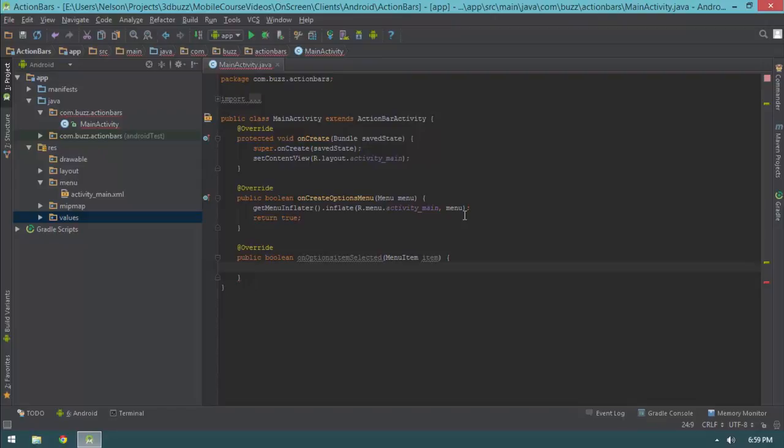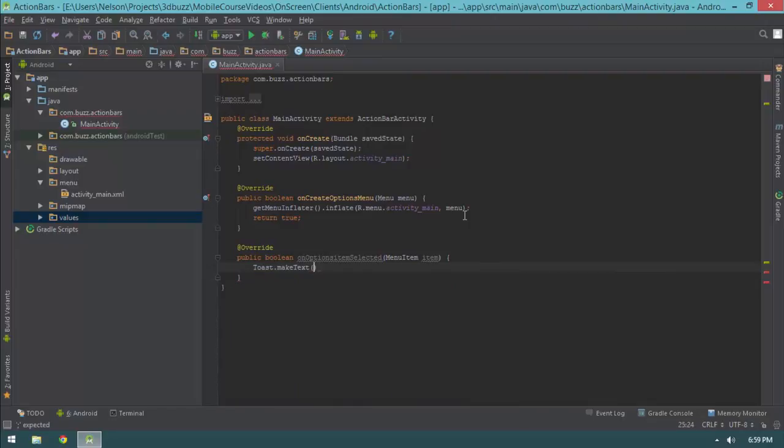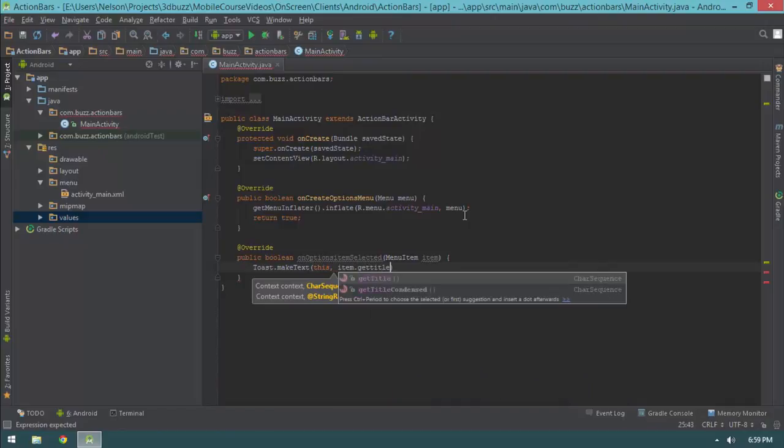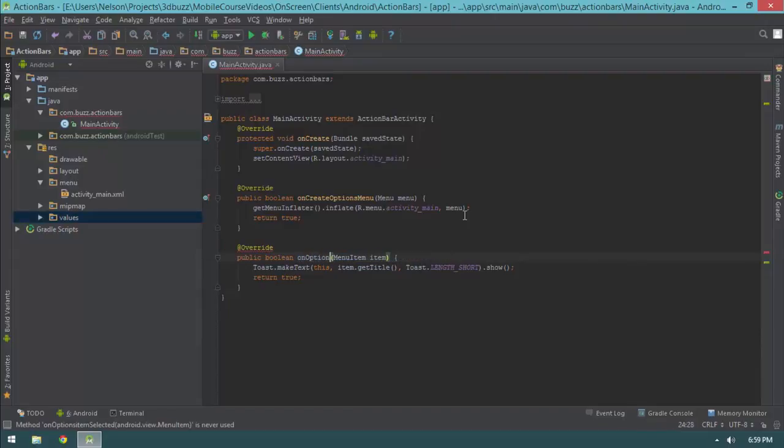So what I'm going to do here is I'm simply going to make a toast. I'm going to say Toast.makeText, passing in this as the context, passing in item.getTitle as the text, and let's do a duration of Toast.LENGTH_SHORT, and we'll do .show, and then I guess return true to specify that we handled this method. And it looks like I have a typo here, so let's go ahead and fix that. onOptionsItemSelected. And now that's all working, and let's go ahead and hit play.